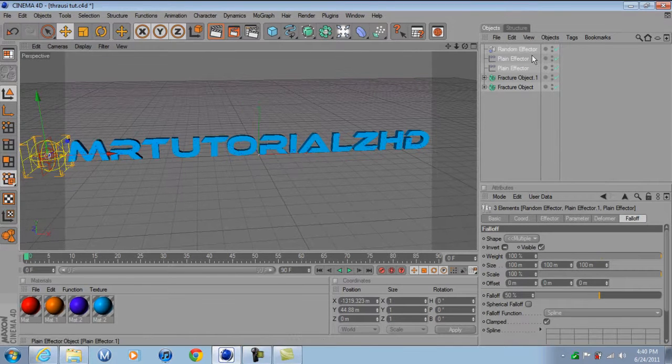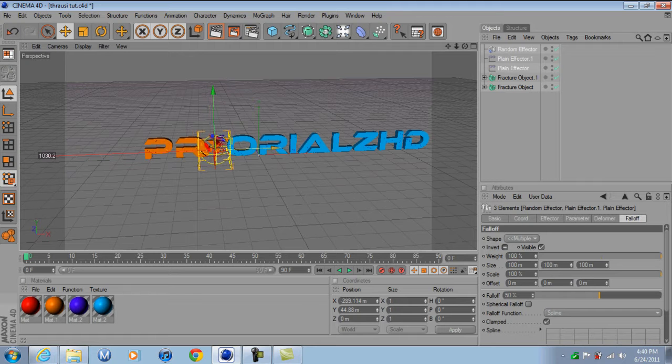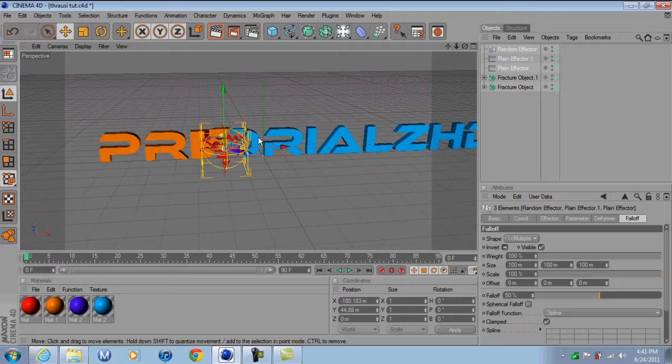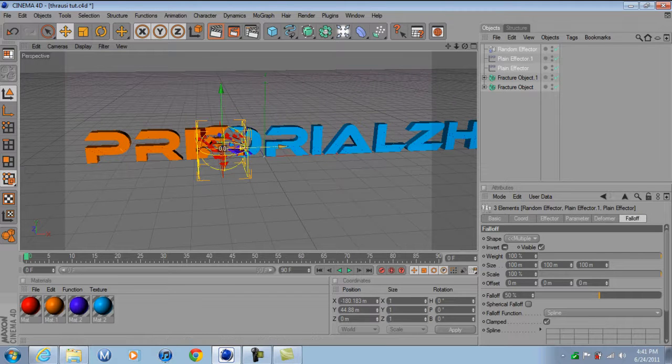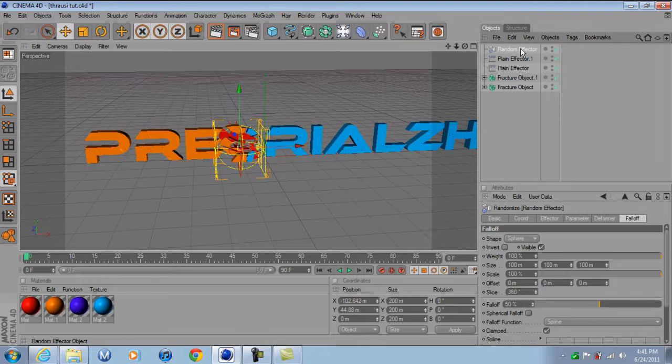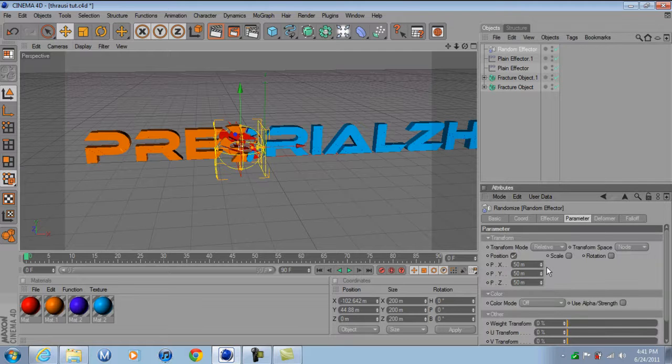Okay, so what we're going to do is, first, drag this to about the middle, to where you see the most pieces being broken off, and zoom in on it a little bit. About right there would be good. And select our random effector. Go to parameter, and you can mess around with the settings right here, and you can just see how it makes it look a little bit different.